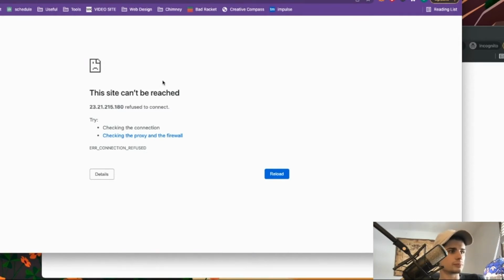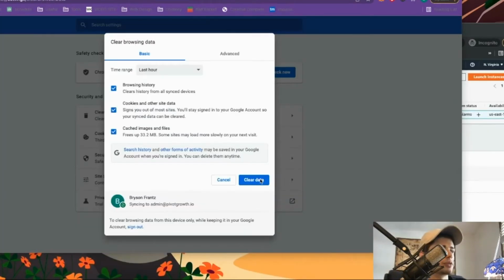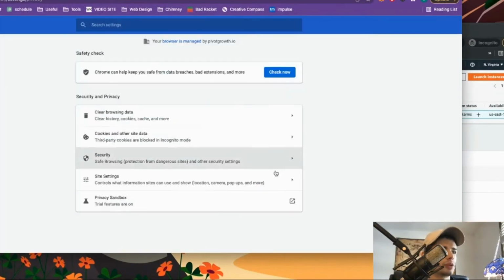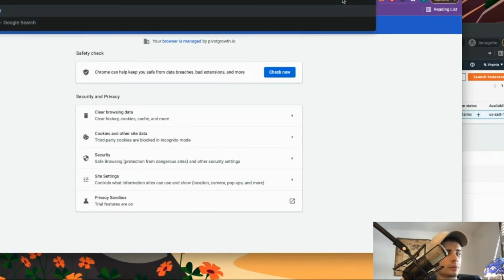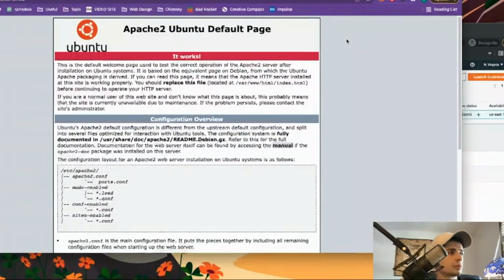Now, if we access our web server, well, all right, so this is what it's come to. Here's my browsing data. Hallelujah. There we go. Okay.